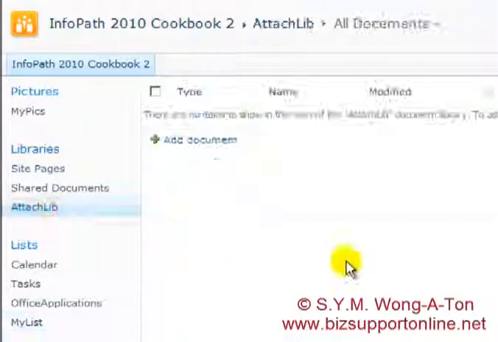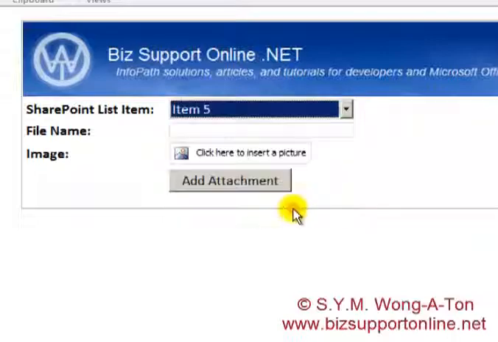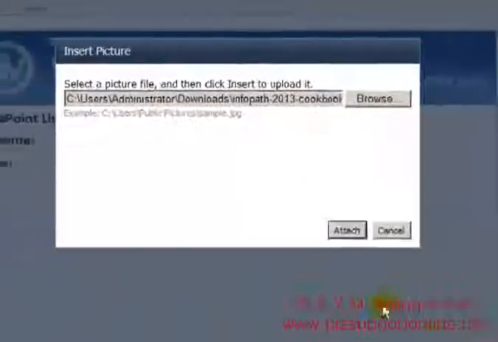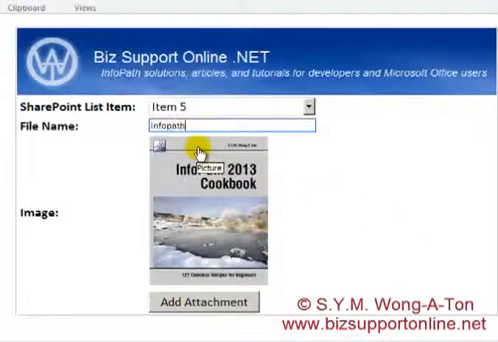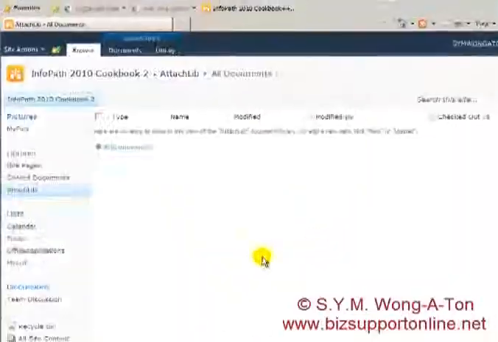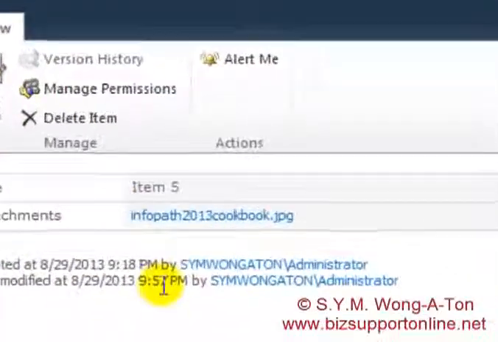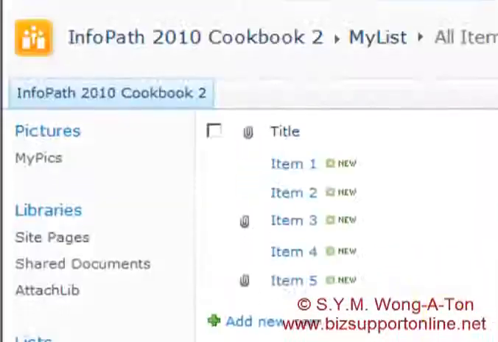I can repeat the process again and select a different item. This time let's take item 5, and I'll attach the image for InfoPath 2013 Cookbook. And then click Add Attachment, close the form again, and then when we go to the My List SharePoint list, you'll see that we've got an attachment on this item 5, and it is InfoPath 2013 Cookbook.